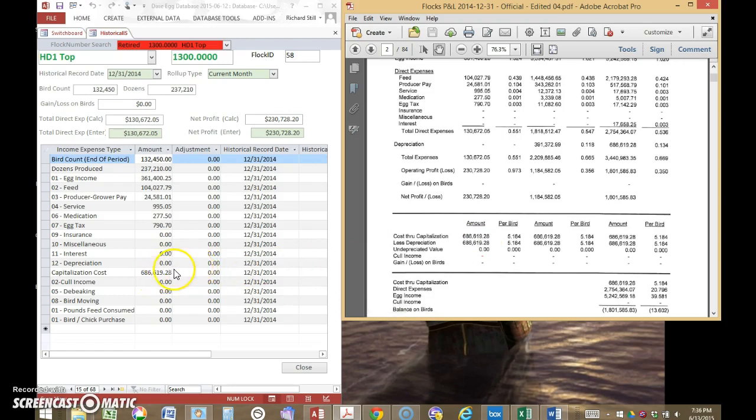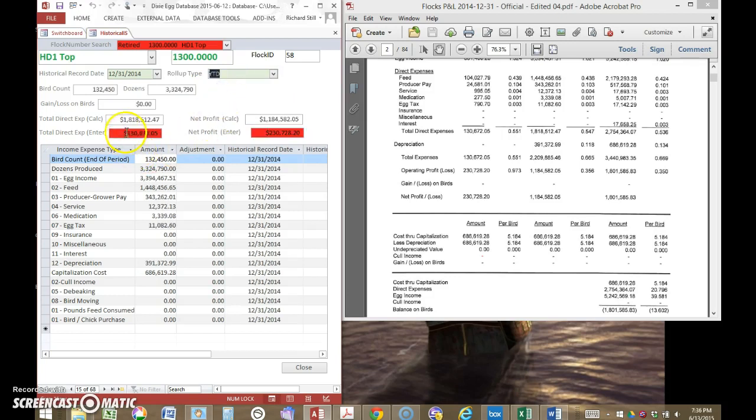Then if there happens to be, sometimes there may, you see this cull income, sometimes there may be a number there. If there's a number there, you put it here, cull income. These last ones, I don't think you're ever going to use those. And so that finishes the current month. Then what you do is switch this to year to date. You'd put in the new numbers, these two numbers here, the direct expenses and the net profit.